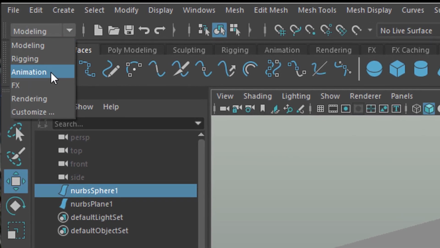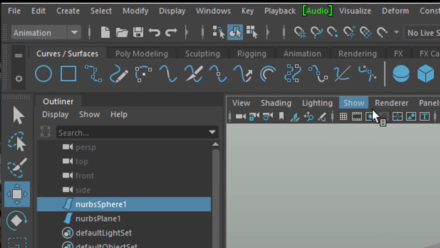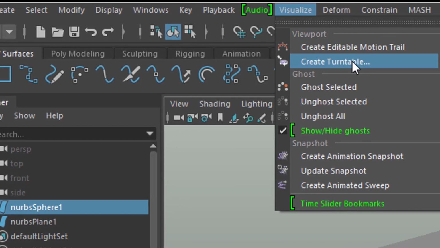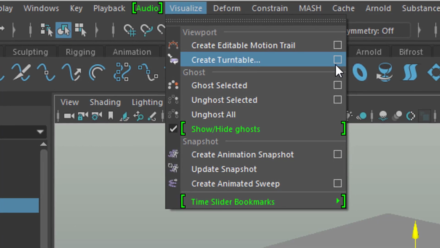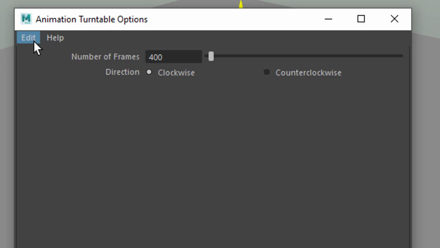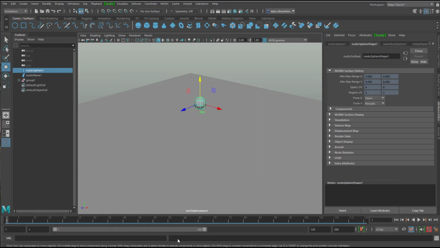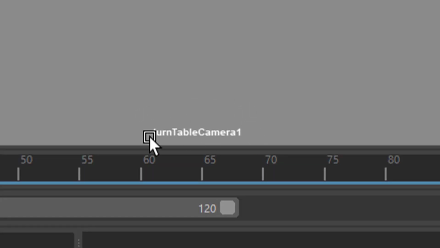We need to go to Animation, and then we have Visualize, and here we can create a turntable. Use the option box, because the default, I think, reset the settings are 24 frames. This is only a second, but we want to do it like 400, and clockwise or counterclockwise is not of importance right here. So we apply it, and all of a sudden you see the turntable camera here.